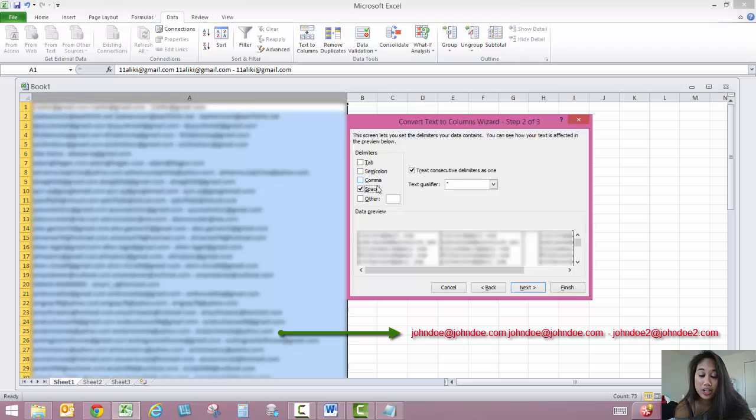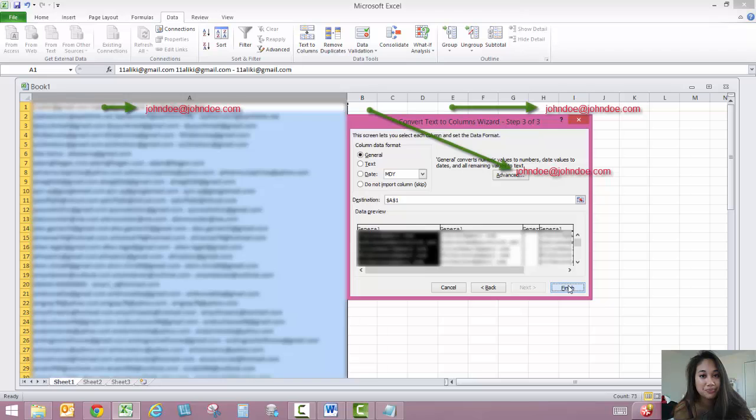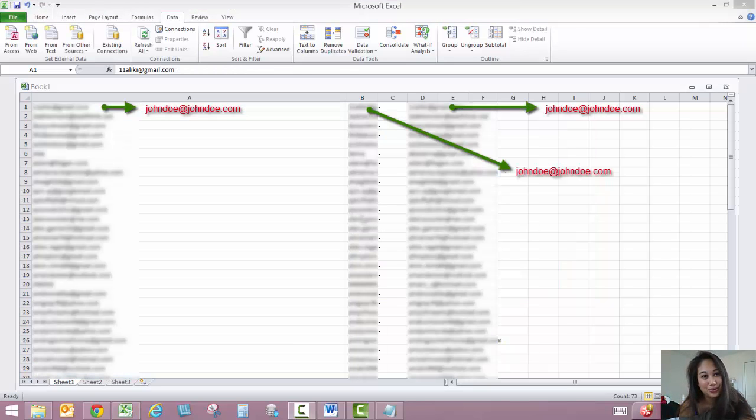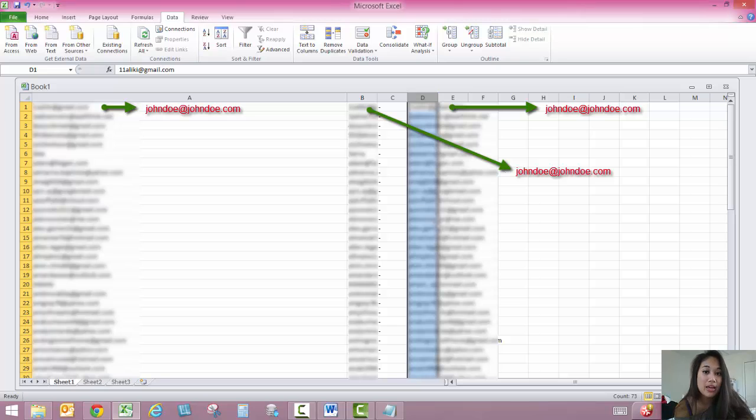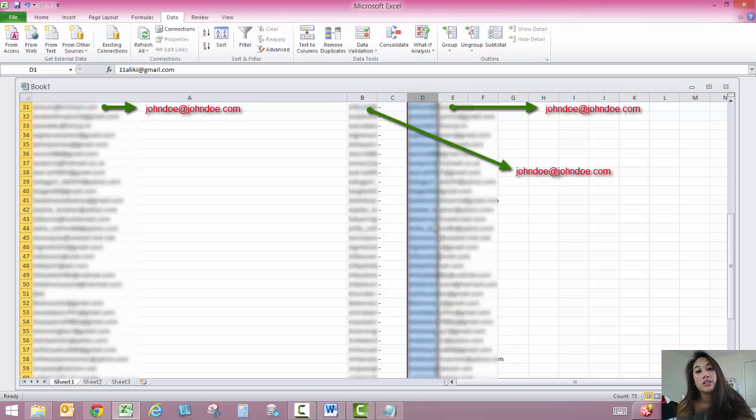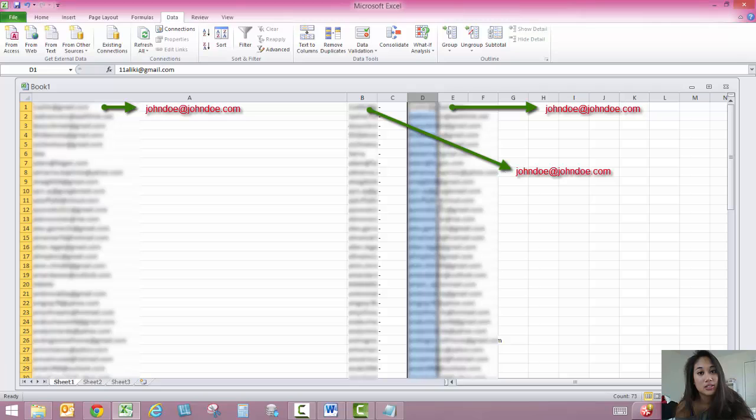That changes the delimiter. What this basically means is, since there's a space between each email address, it'll separate the email addresses or the text into separate columns. From here, you can click on Next and then Finish. So, voila! Now your email addresses are separated. Column D is probably the best place to get a list of all of your email addresses.